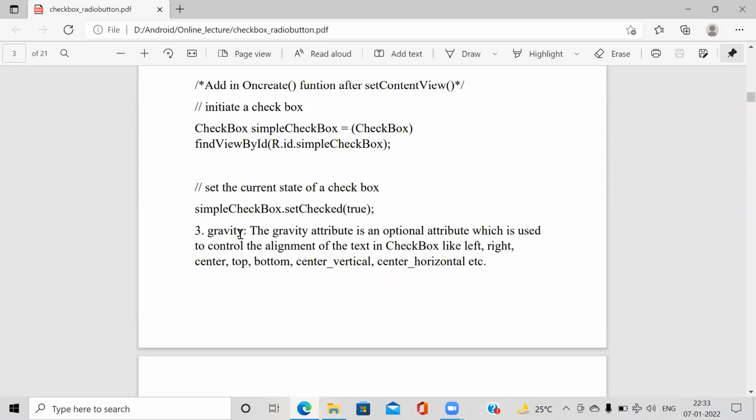Then the third attribute is gravity. We all know about gravity. Gravity is used to display a control at the center position, at the top position, at the bottom position, at the center vertical position, at left, right, as aligned. So for that we use the gravity attribute for the checkbox. The gravity attribute is an optional attribute because the compulsory attributes are width and height only, and other attributes are for our requirement. So gravity is an optional attribute that we use to control the alignment of the text in a checkbox. So it is used to align the text, not the checkbox.